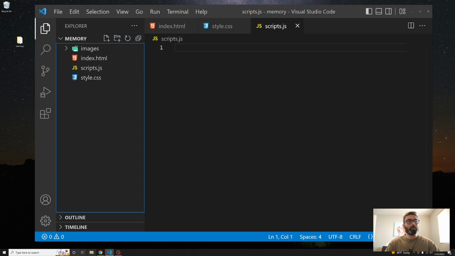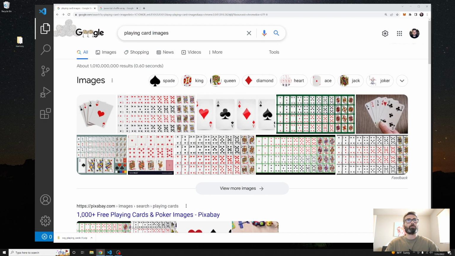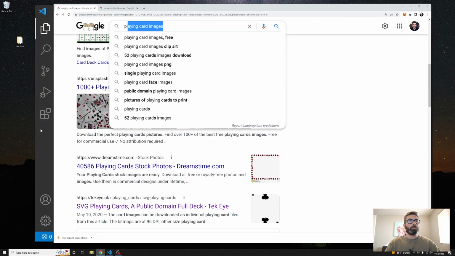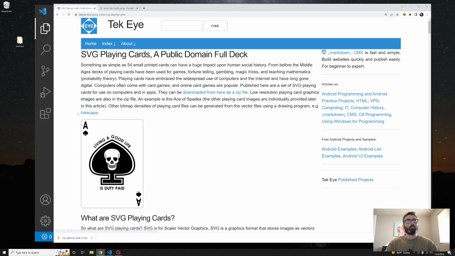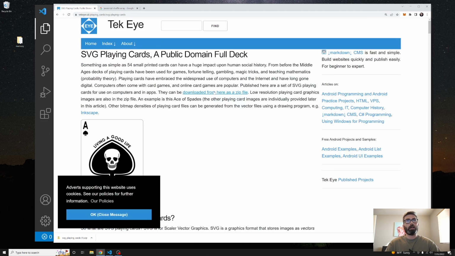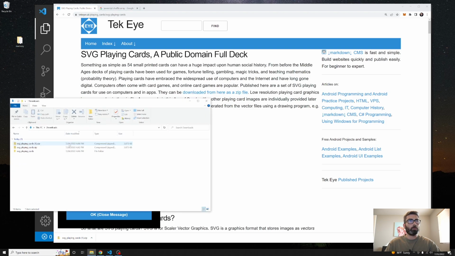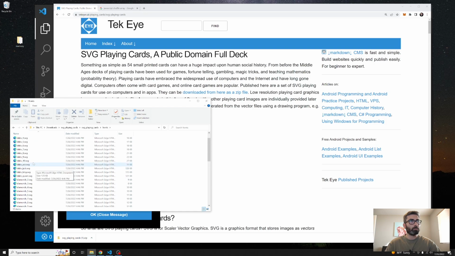And then let's download some images. So if you go to Google and you search for playing card images, there's a good one right here. I'll link it in the description. But you can come here and download the zip right here. So I already got it downloaded, so I'm just going to go to it. And you get a folder like this with a ton of playing card backs, and then the fronts, which is all the different numbers and suits.